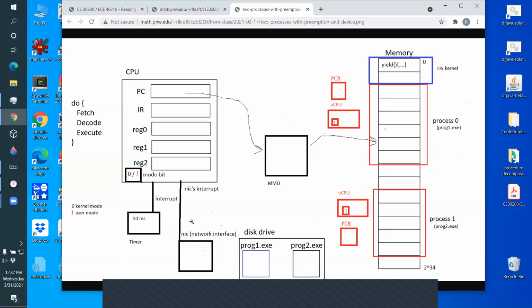Okay, same thing with the I/O devices. When it's in kernel mode, the CPU can talk to the I/O devices. When it's in user mode, the CPU cannot talk to these I/O devices. If you try to execute the CPU instruction that talks to an I/O device, the CPU will halt with an error. It'll crash your program. Okay, so user mode is restricted mode, kernel mode is unrestricted mode.